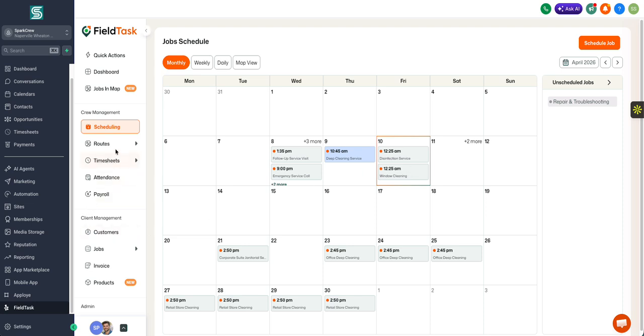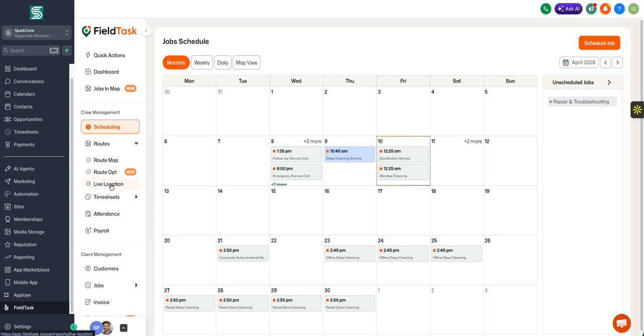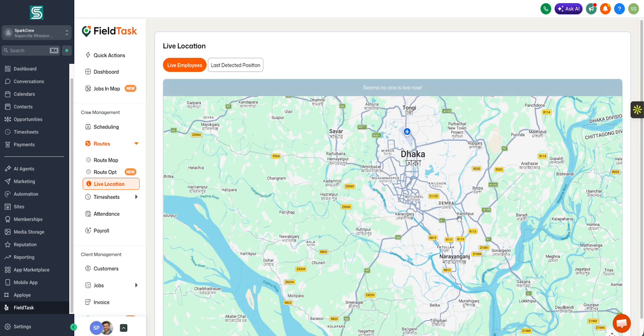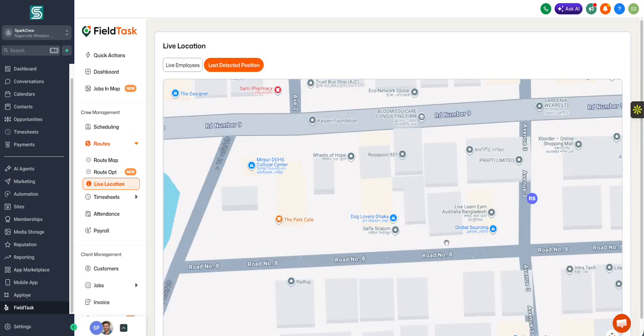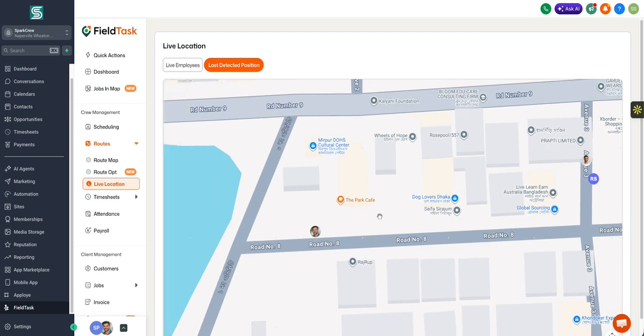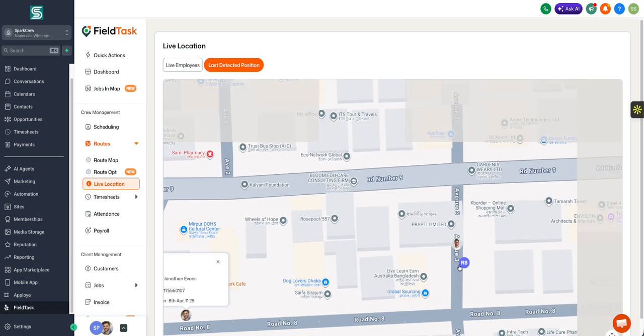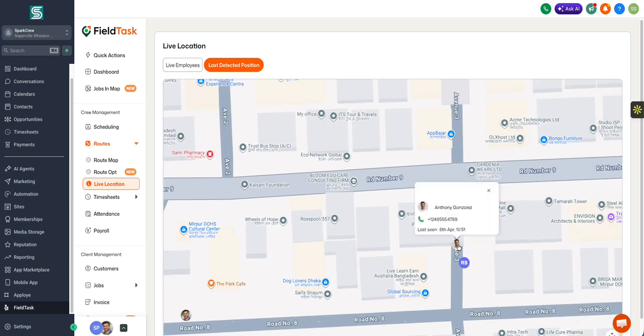And if I go to routes again, I can check the live location of my employees. If anyone is live, they will be showing up over here. If no one is live, I can check the last detected position as well. Let's say they have been working today and have completed all the jobs, and I just want to know where they finished their last job from. So I can just come to last detected position and check where they checked out from. So yeah, you can do it from here.